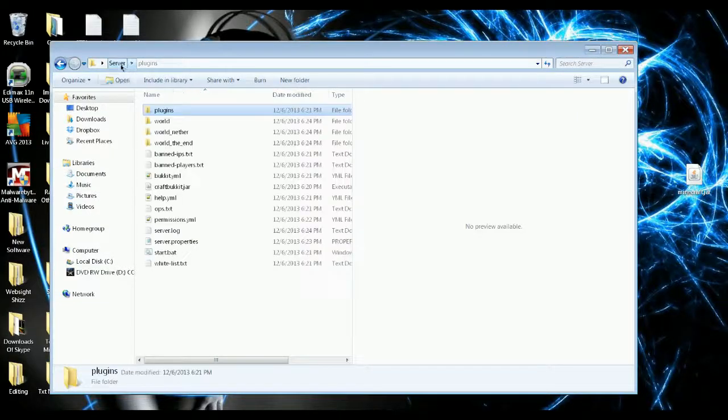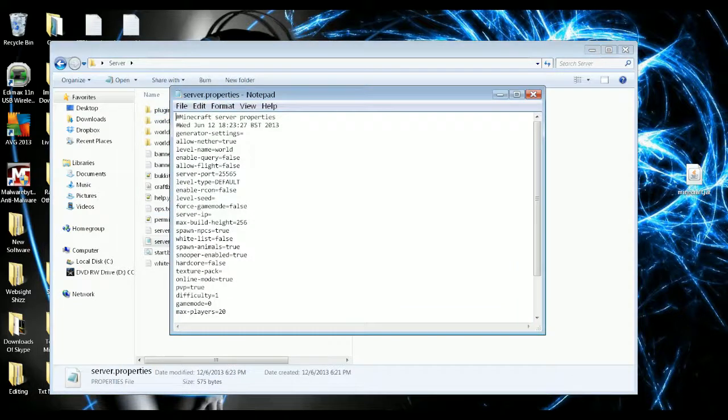I'll just show you the server properties quickly. Let's have a look. There's a difficulty: 0 is peaceful, 1 is easy, 2 is normal, and 3 is hard. PvP is, you know, that. Online mode, unless you're using a cracked version of Minecraft or your friend is, I'd recommend keeping that to true. The whitelist is if you only want certain people to join, and then max players and all that.